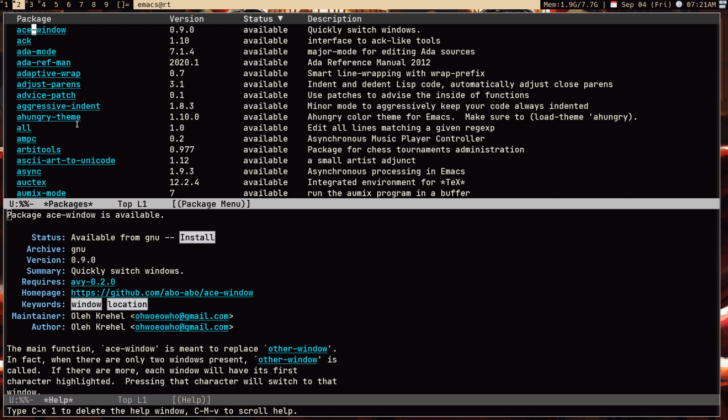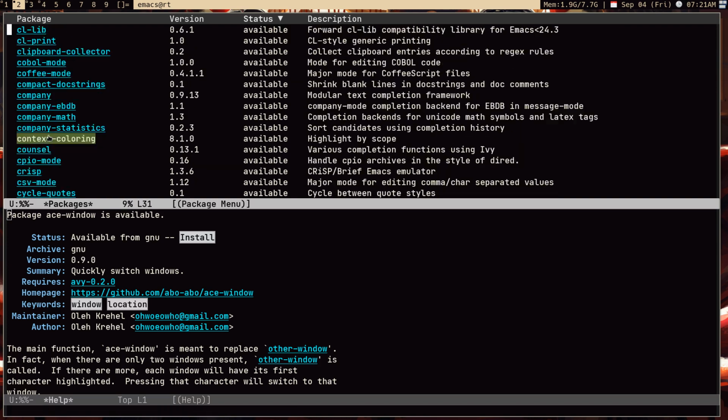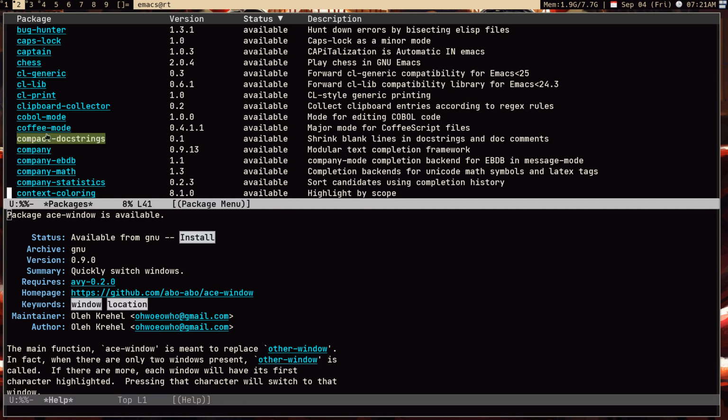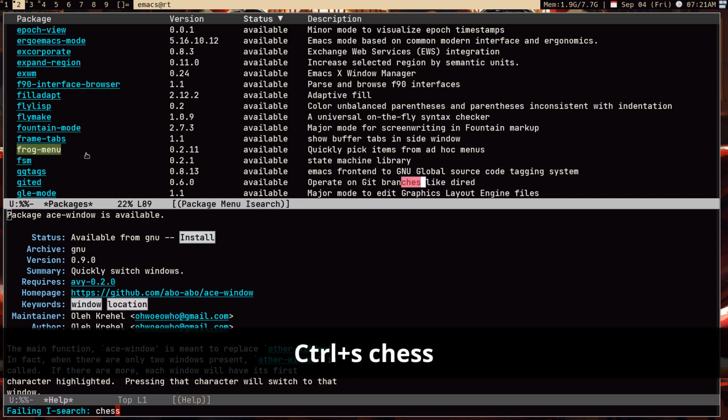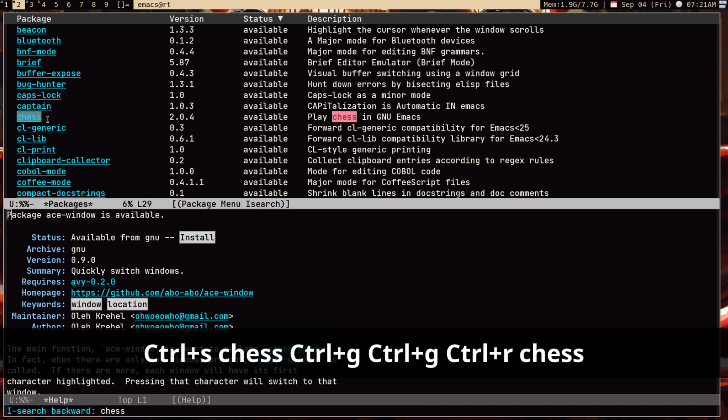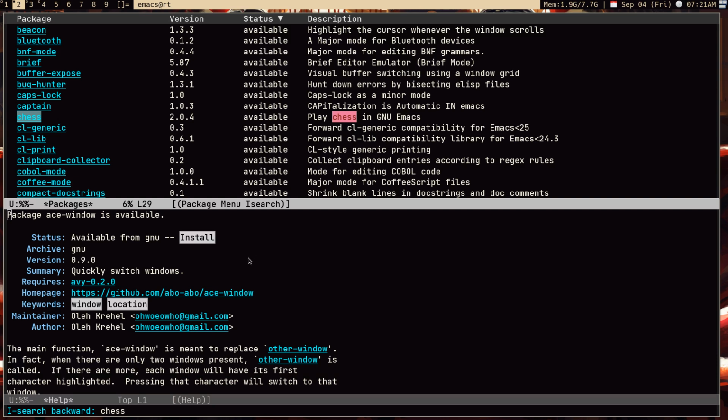These packages are written in eLisp, as I told you, and many talented people write these packages, and you can just add whatever you want. If you like chess, there is a package for chess. Where is it? I just saw chess. Okay, I have to do a reverse search. Chess, yeah. So you can install chess packages.